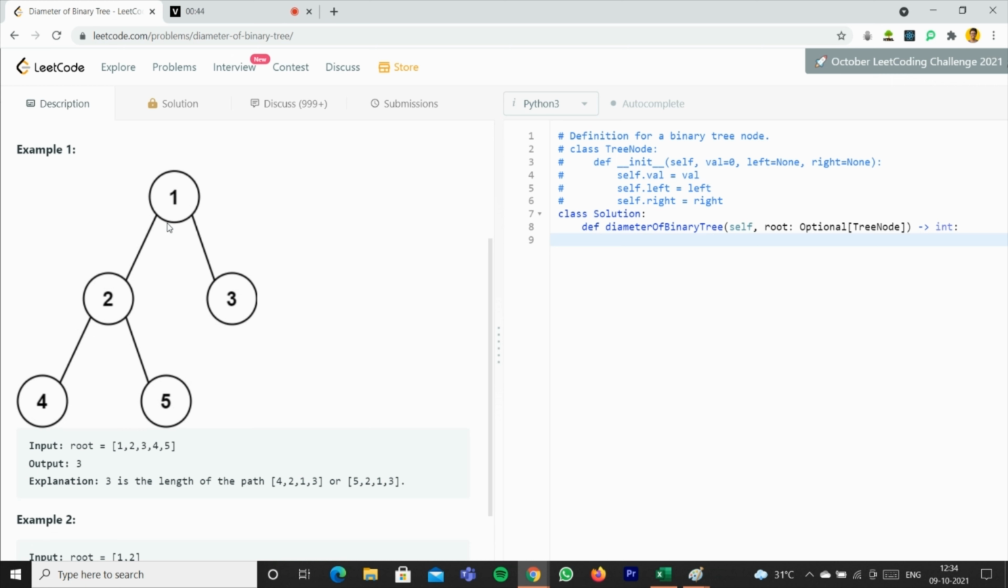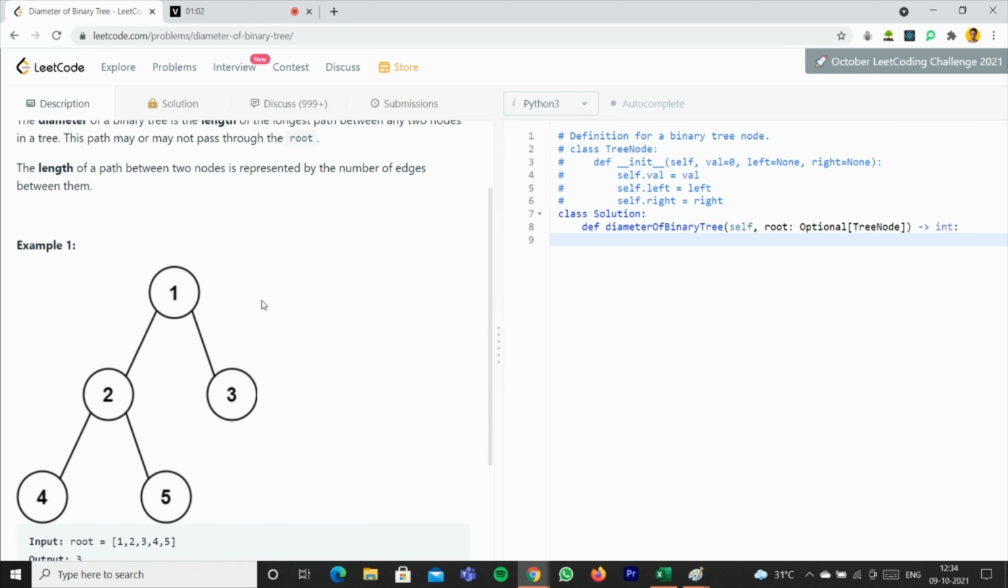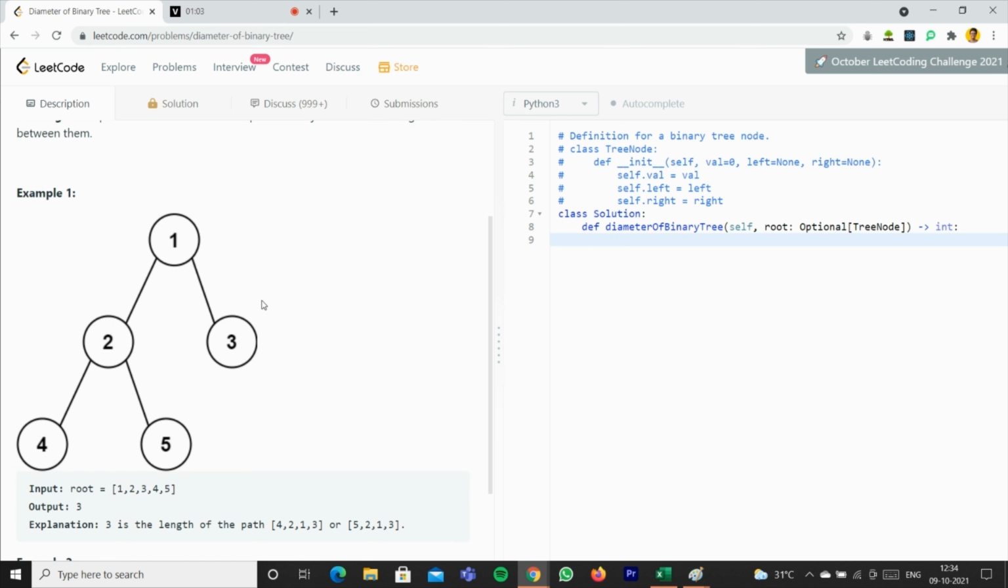If you look at this example, the output is 3, and the way we can solve it is by going from 4 to 1 and 3, or otherwise you can go from 5 to 1 and 3. So basically 3 is the diameter of the tree as we go from 5 to 3. So 1, 2, 3, right? I'll explain it to you guys through an example.